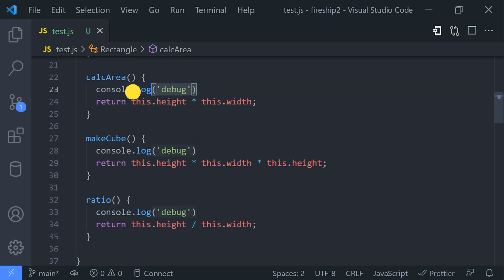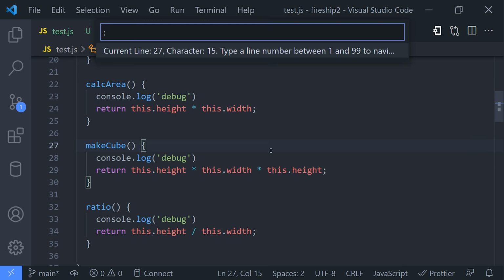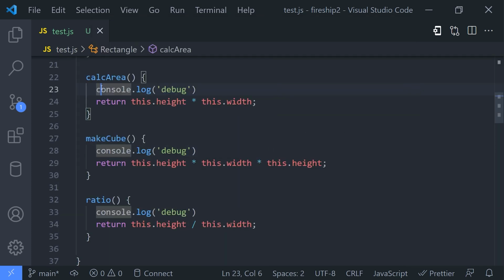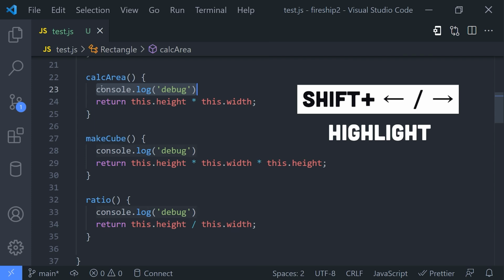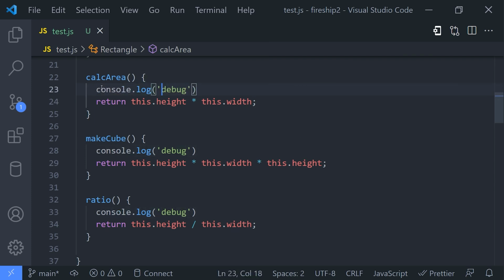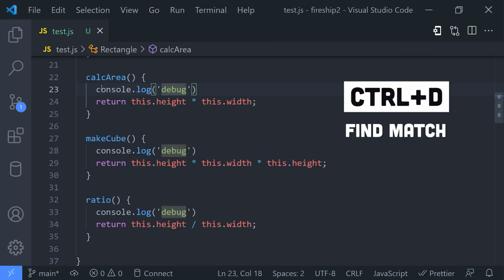A developer might do this hundreds if not thousands of times per day. A faster way to get to where you need to go is to hit Ctrl+G followed by the line number that you want to focus on. From there, use the arrow keys to go character by character and hold down the Shift key if you want to highlight something, or use Ctrl+arrow to move word by word. When your cursor lands on a word that you want to edit, hit Ctrl+D to highlight it so you can then delete it or replace it.